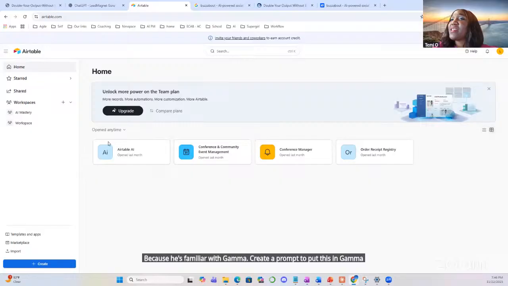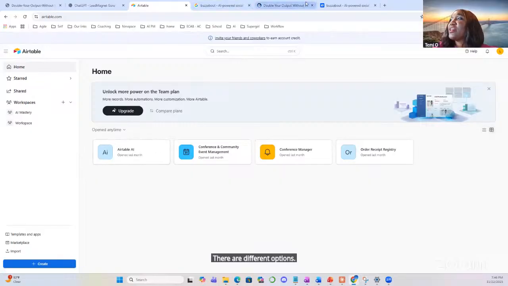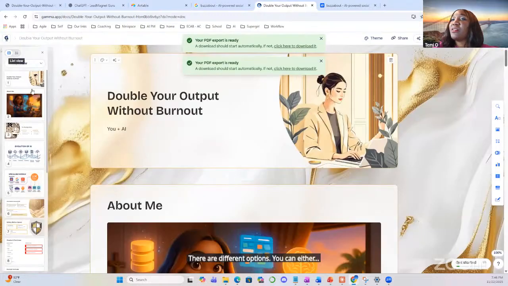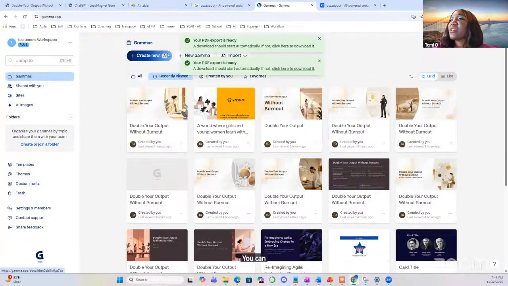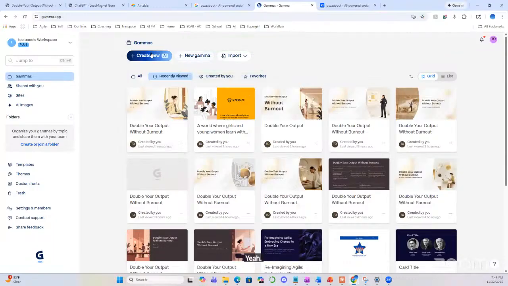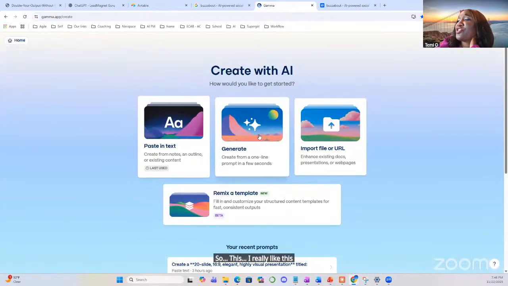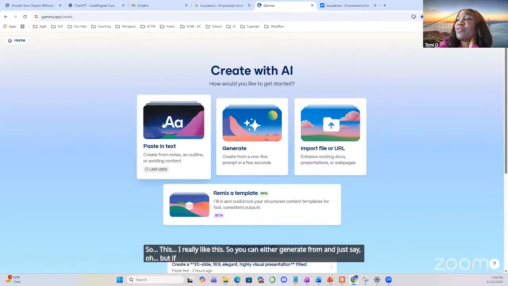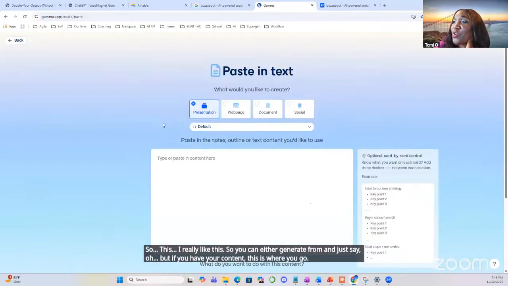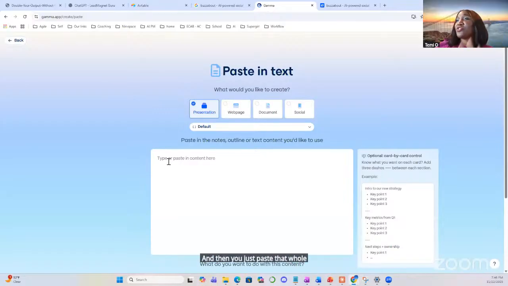Here's how Gamma works. There are different options. Let me start from the beginning. Let me close this. Yeah, that looks better than Canva. I really like this. You can either generate from a prompt, but if you have your content, this is where you go. Then you just paste that whole prompt from ChatGPT.